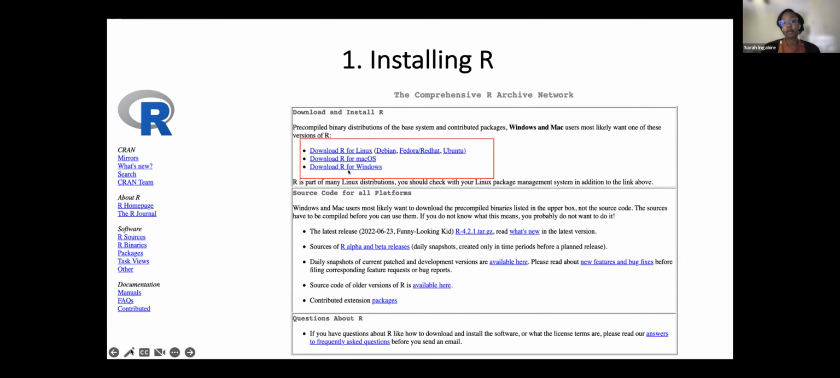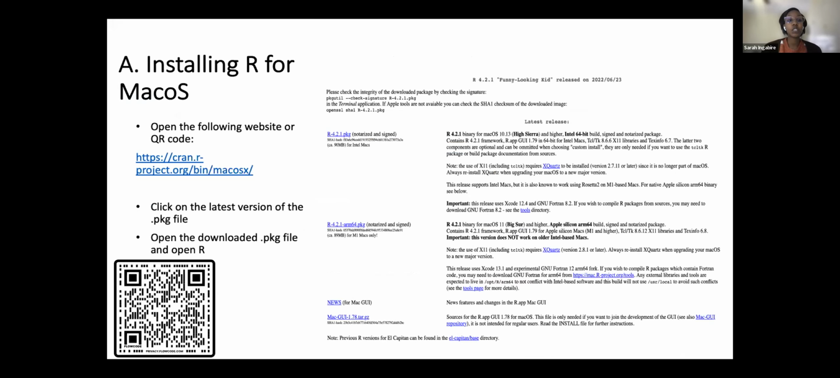Let's go through a couple of them just to have an idea on how to install R on your computer. For people who use Mac, you can either scan this QR code right here, or open this following website, and this should take you to a page that shows the latest version of the PKG file, which is what we need. You can click on each one depending on the type of Mac that you have. If you have an Intel Mac, you'll click on this. If you have an M1 Mac, you'll click on this. Once you click on it, those files will download on your computer. Then if you open the downloaded PKG file and then open R, you'll be good to go for people who use Mac.